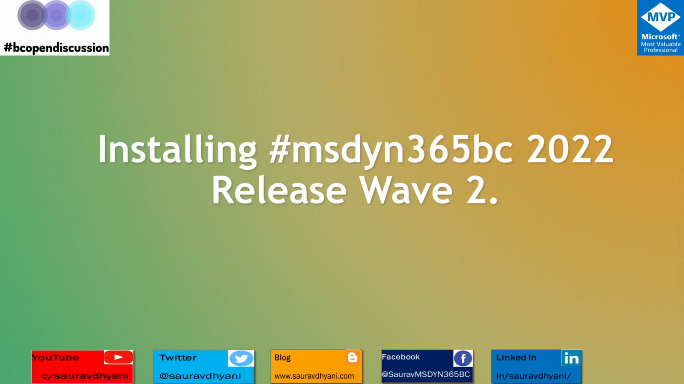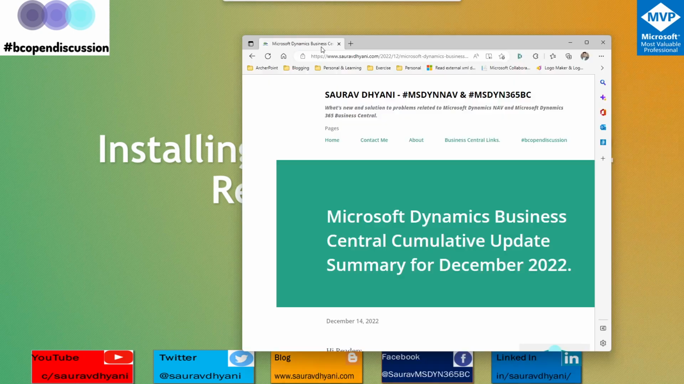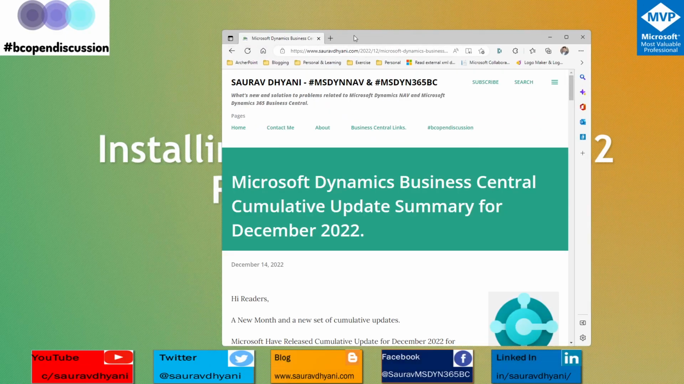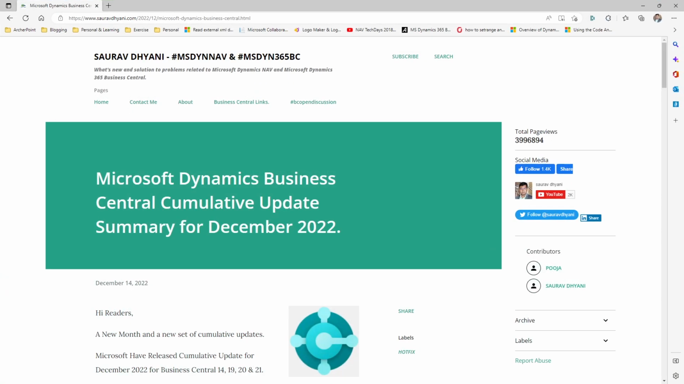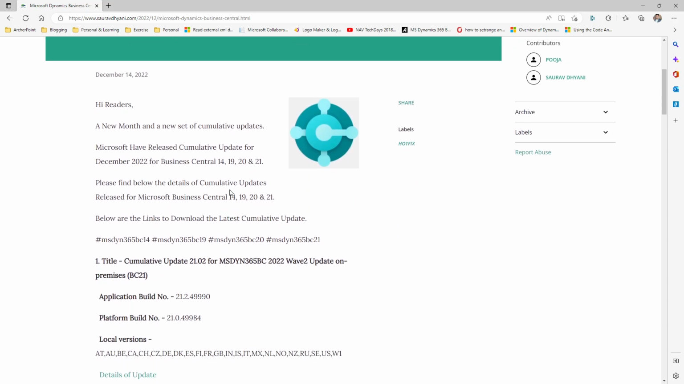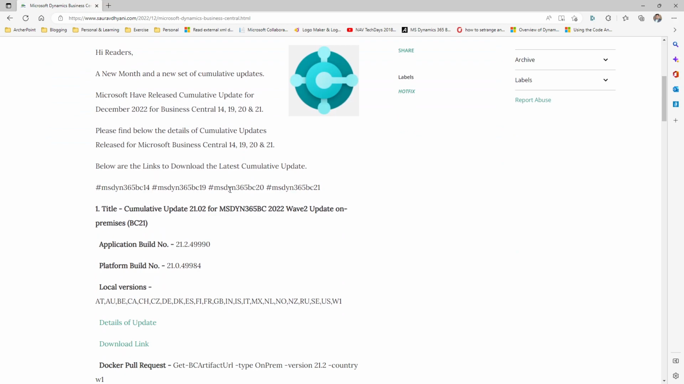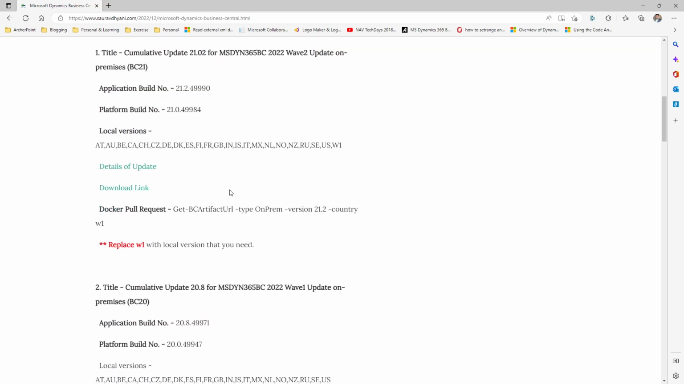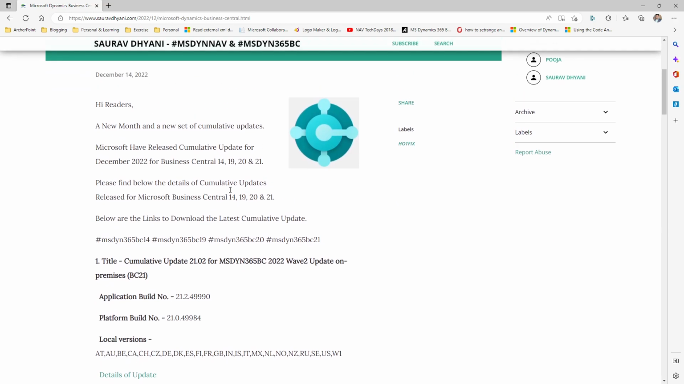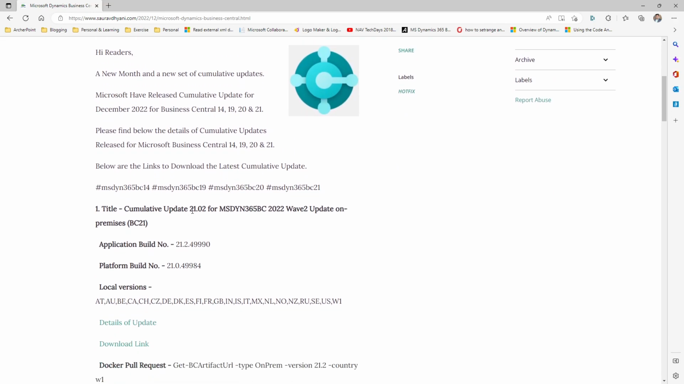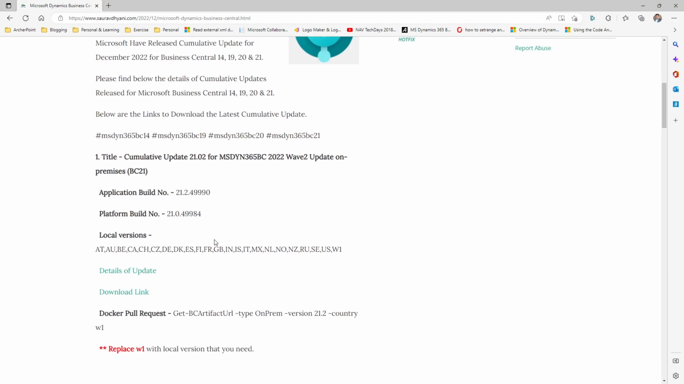So let's talk about first how you get it. Normally on my blog every month, whenever there's a cumulative update, I post a blog article about where you can download it, what the platform version is, what the application version is, and all. So you can always check that. As you can see, the latest one is from December 14th, when cumulative update 2 for Business Central 21 was released. Here you also get details of updates and the download link.